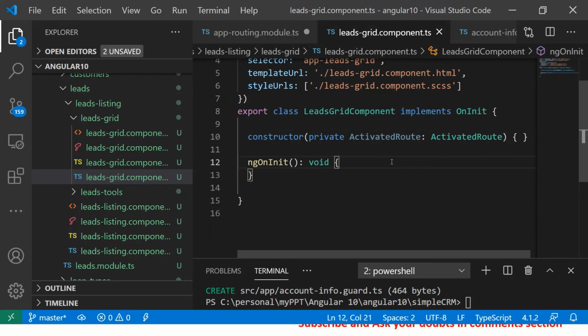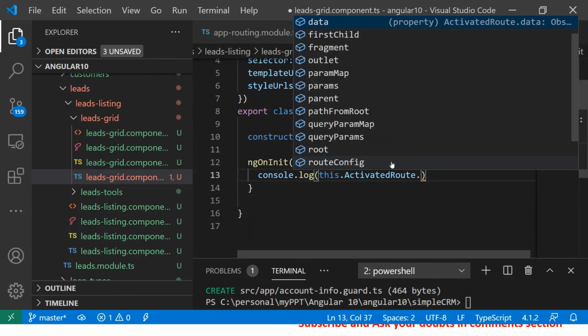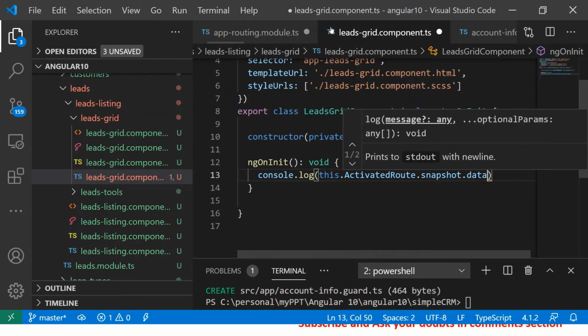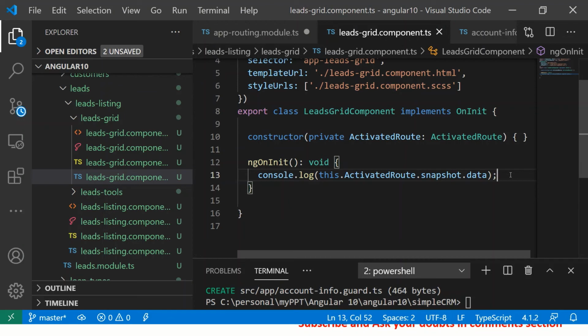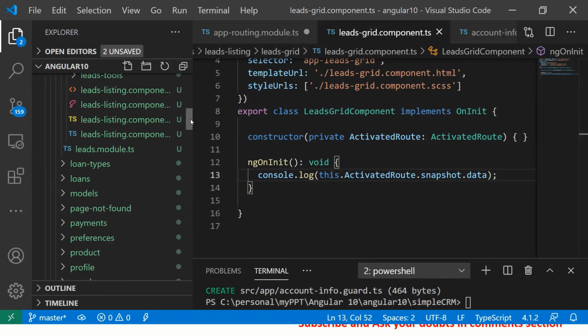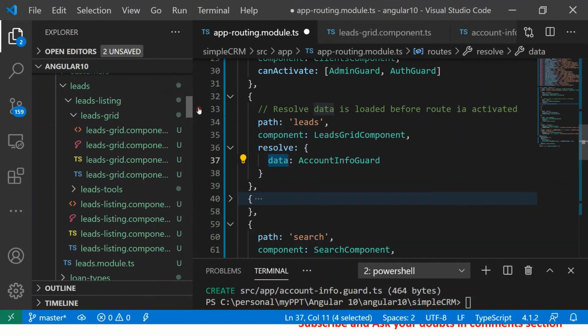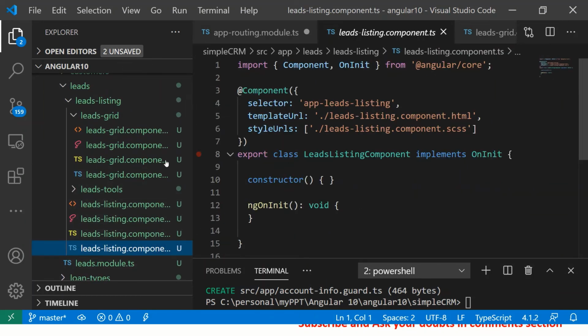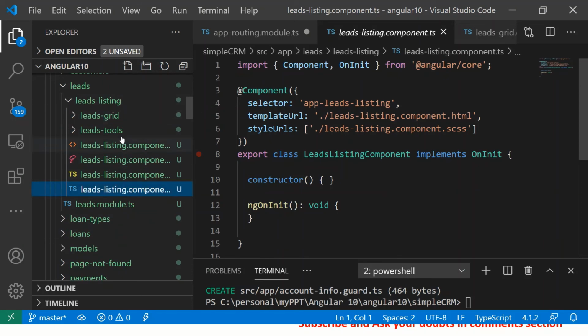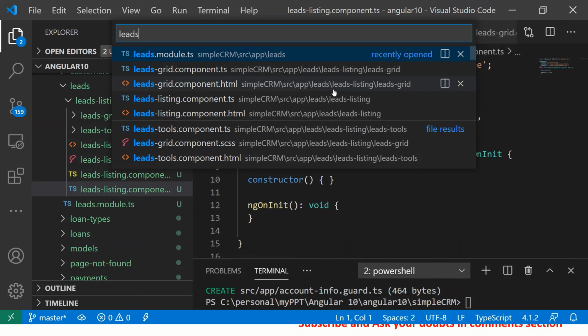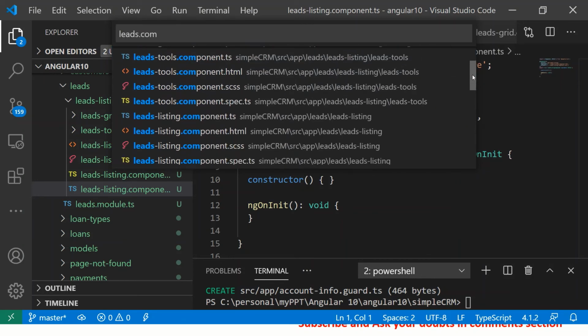Now on ngOnInit, I will say console.log this.activatedRoute.snapshot, and you would see a parameter called data. This is the same data that we sent in the app routing. See here, we are sending data and it is account info guard. So whatever is returned here will be the data that is sent over to this particular component, which is our leads. There are too many leads.